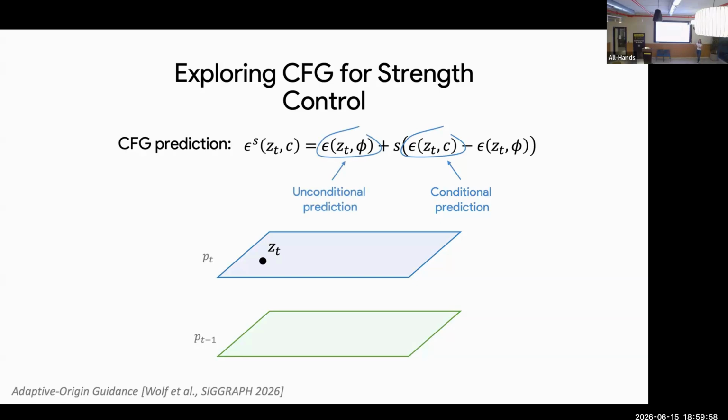Unconditional prediction means that we input an empty prompt. And we do this equation. We start from the unconditional prediction and extrapolate towards the direction between the conditional and unconditional prediction. And S is called the guidance scale. Why do people use this CFG? To improve the prompt adherence, to improve the adherence to the condition.